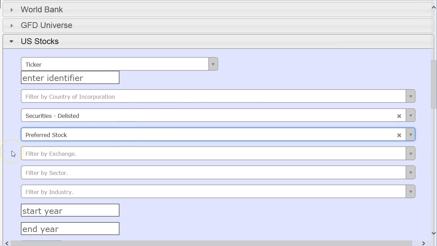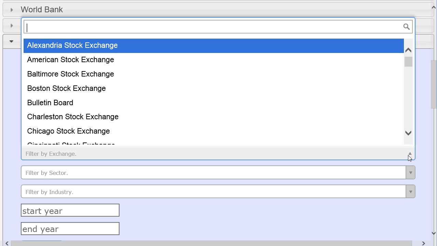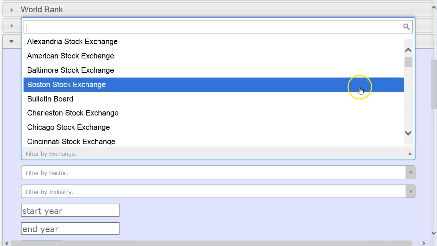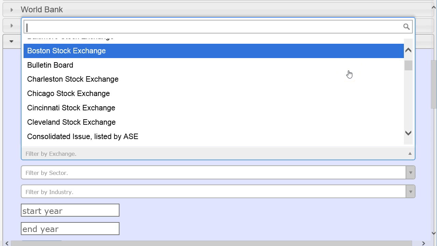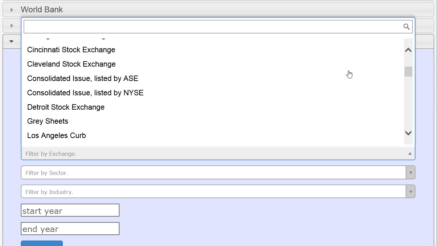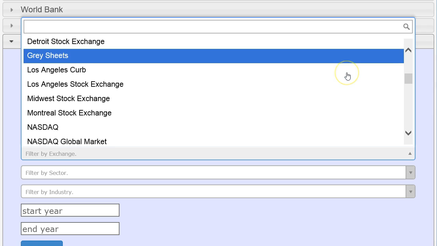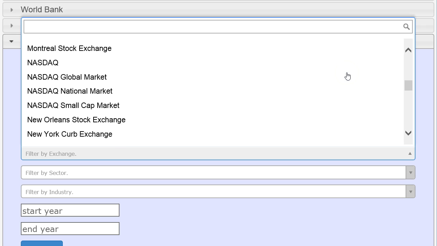Securities are traded on exchanges throughout the world. The filter by exchange feature allows you to limit your search to exchanges within one country or to a specific exchange. The exchange feature is based upon either the exchange the stock is currently listed on or the exchange it was on when it was delisted.